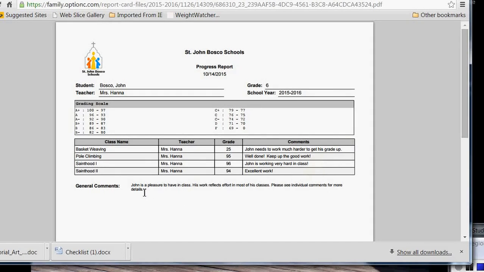A general comment, this is from John's homeroom teacher. John is a pleasure to have in class. His work reflects effort in most of his classes. Please see individual comments for more details.